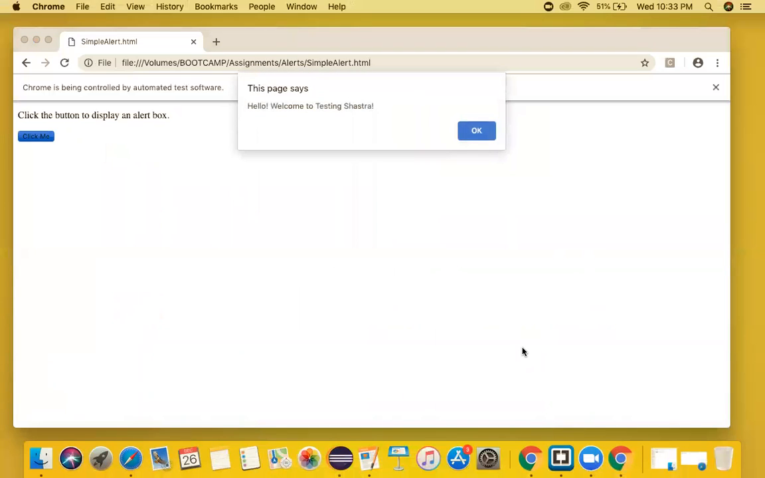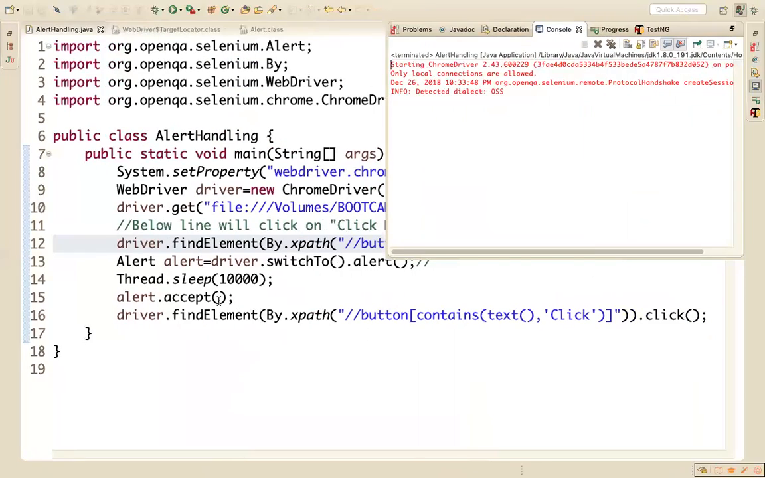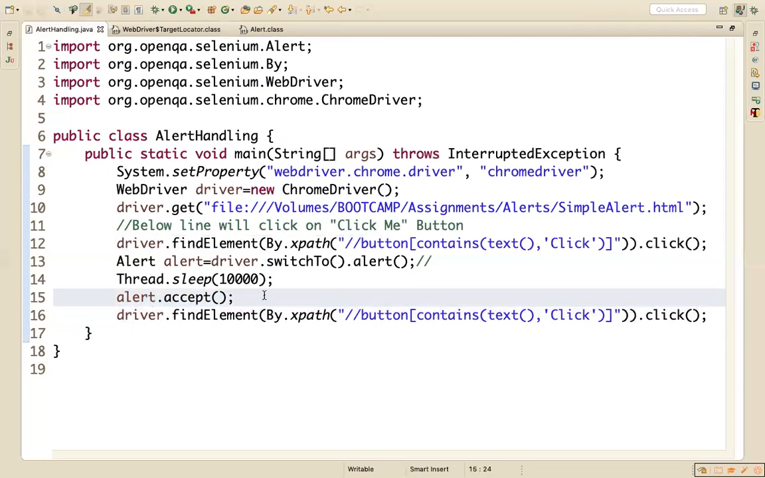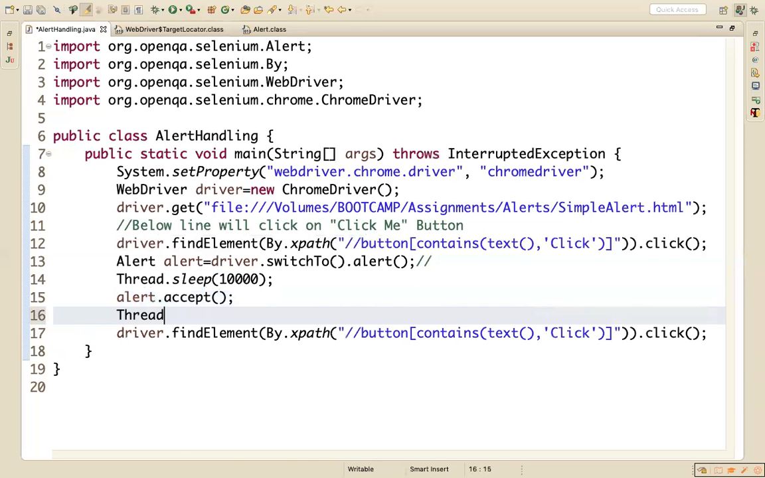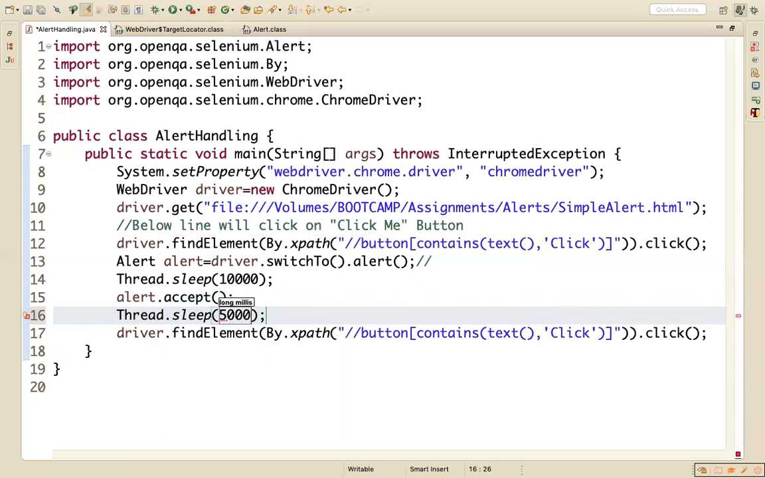Can you see now the script is waiting for 10 seconds. After 10 seconds, it will click on the OK button. And after hitting the OK button, it is again going to click on the click me button. So that is what it did. If you might have noticed the difference between these two actions. After accepting, it is going to click again. So let me apply a wait of 5 seconds over here so that you will again notice the difference. You can notice the difference actually.